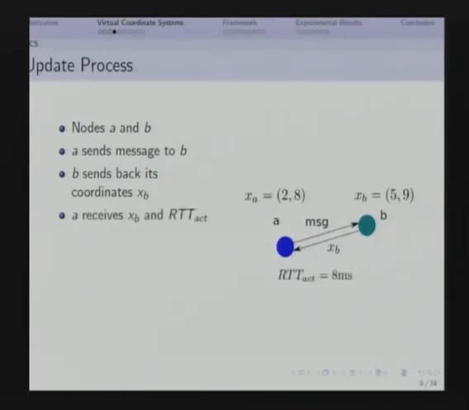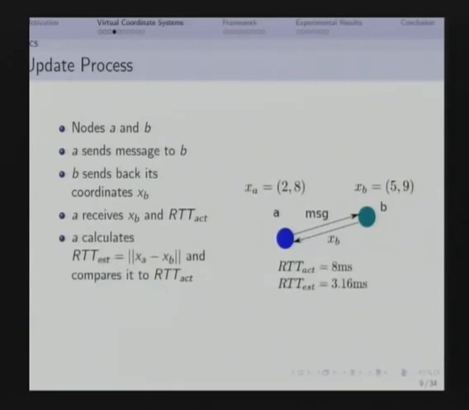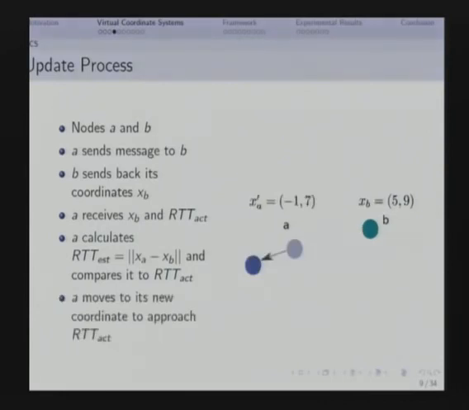Node A receives the coordinates, but also in the meantime the actual round trip time between the two nodes. So using the coordinates it has, it will calculate the estimated round trip time between the nodes and compare it to the actual round trip time. So they both differ, and the node A tries to approach the actual round trip time by updating its coordinates to get to a new coordinate (-1, 7).